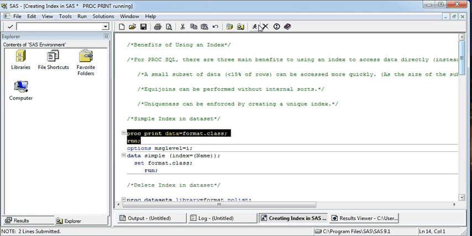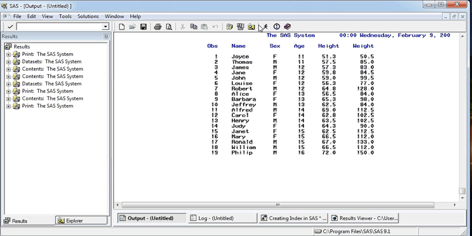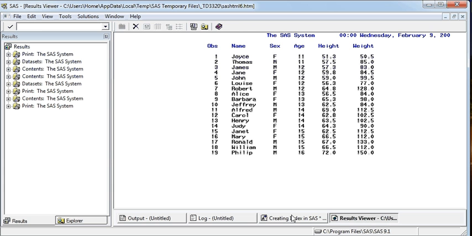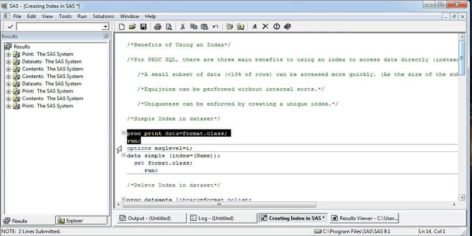I will show this data set. This is very similar to the duplicate of SASHELP.CLASS, but the only difference is that I've saved this in the format library, so that I don't have to use SASHELP.CLASS. I've created the duplicate in the format library which I created. So it is very similar to SASHELP.CLASS. There are 19 records and we're going to go one by one.